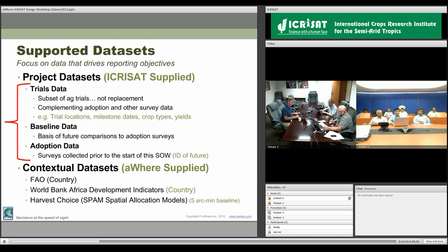One is the data that's your project data. So it's the trials data, baseline data, adoption data, the three types of data that will be included, that's your data that's been collected. And the second type of data is the contextual data sets. These are data sets that we're going to supply that complement the data that you have.